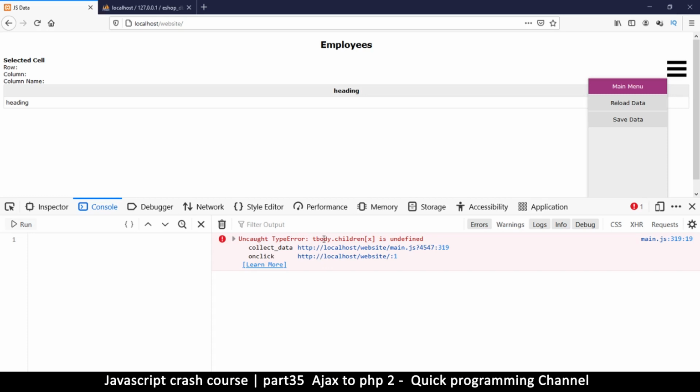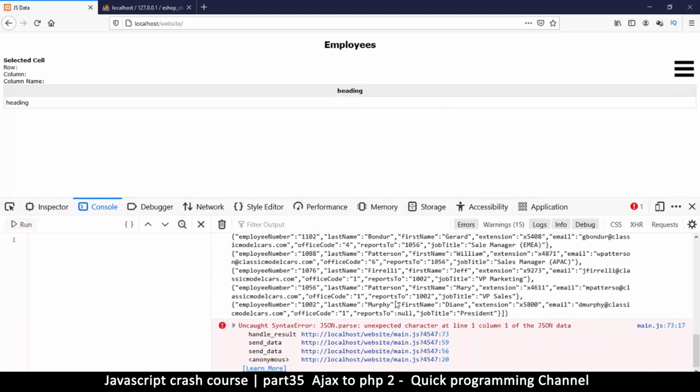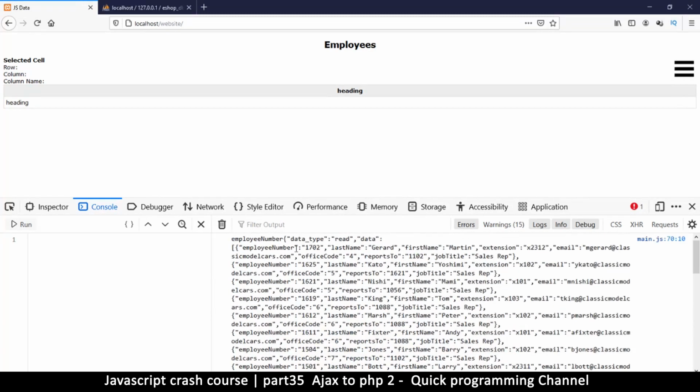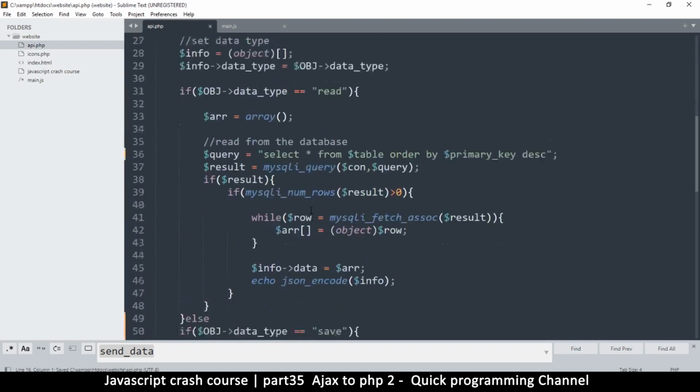Uncaught type error. T-body children is undefined. Why? Refresh. Oh, so it didn't load anything here. Oh, that's because employee number is there. Okay, it is showing as employee number there. It's disturbing my JSON data, so let me remove that.